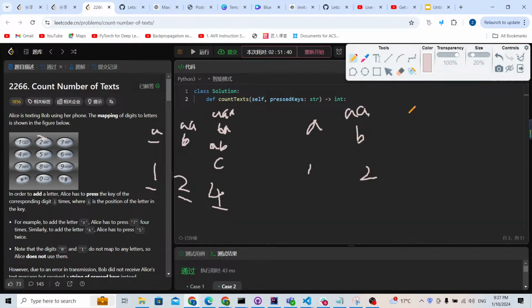But what if we press 3 times for this button 2? We can put a suffix after this A, so it's going to become AAA. Or we can add a suffix after this B, it can become BA. Or we can add a suffix B after A, so it's going to become AB. But if we press 3 times, there's also a new character, which is C. So this is why it has 4 cases.